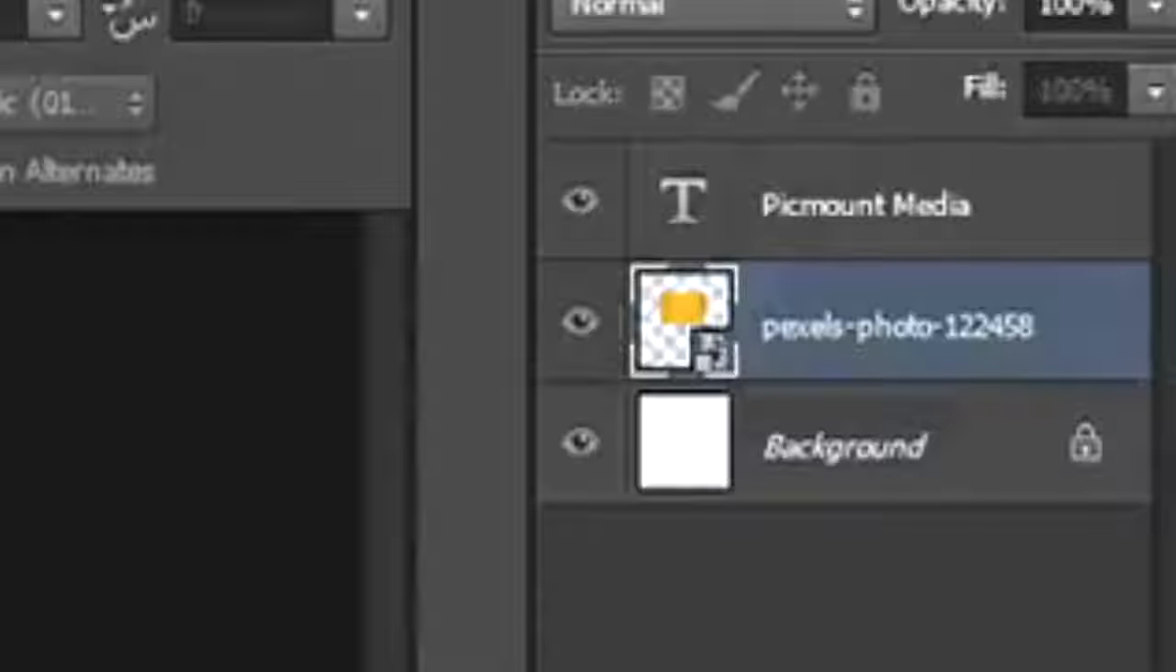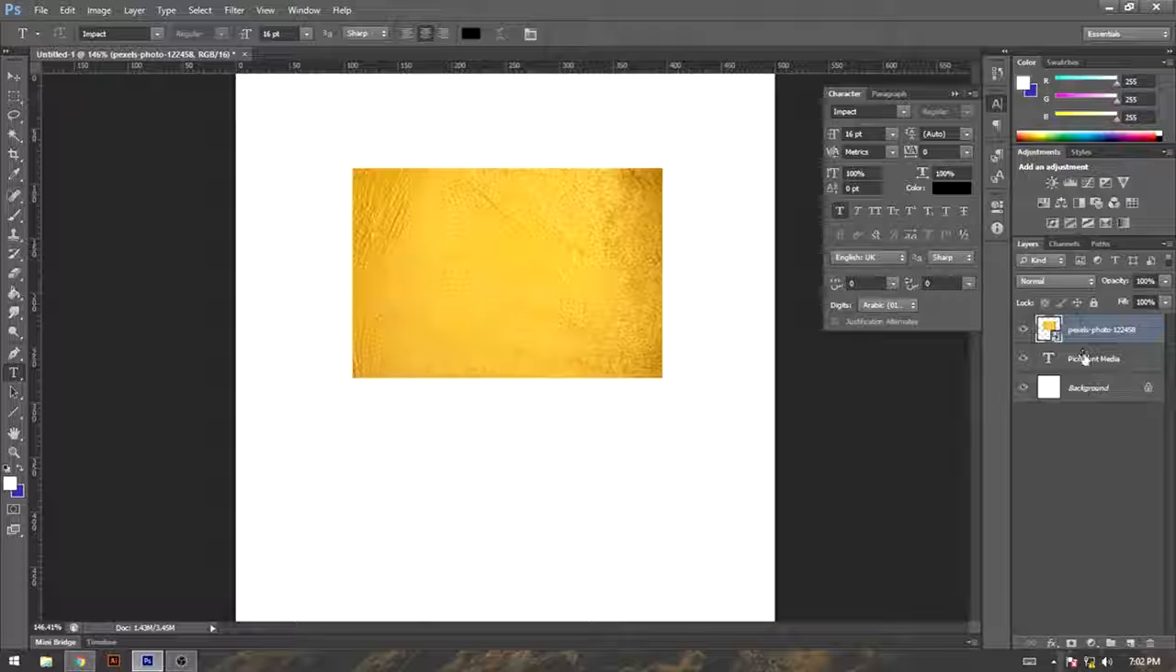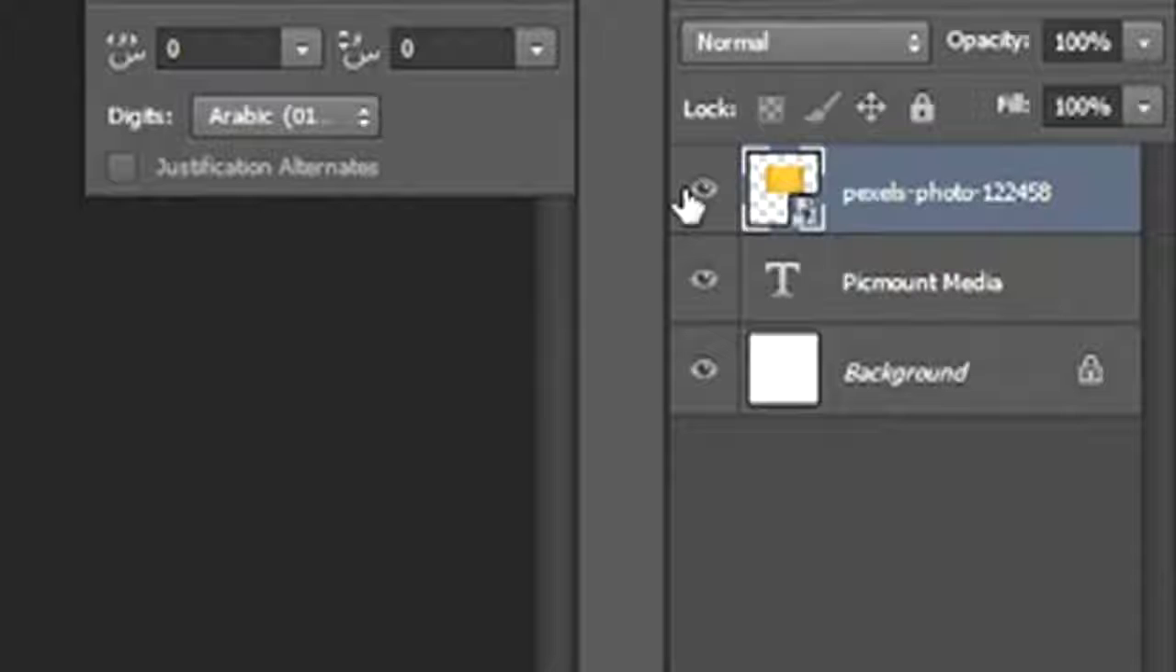If you drag the texture layer underneath your text layer, like I have done, you'll need to bring that layer back on top by clicking and dragging it up in your layers palette. You should now have 3 layers in the exact order as mine: texture, text, and background.